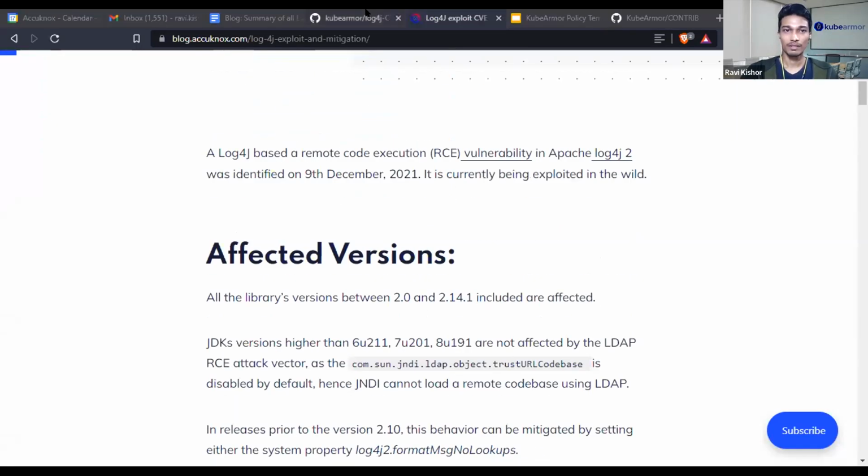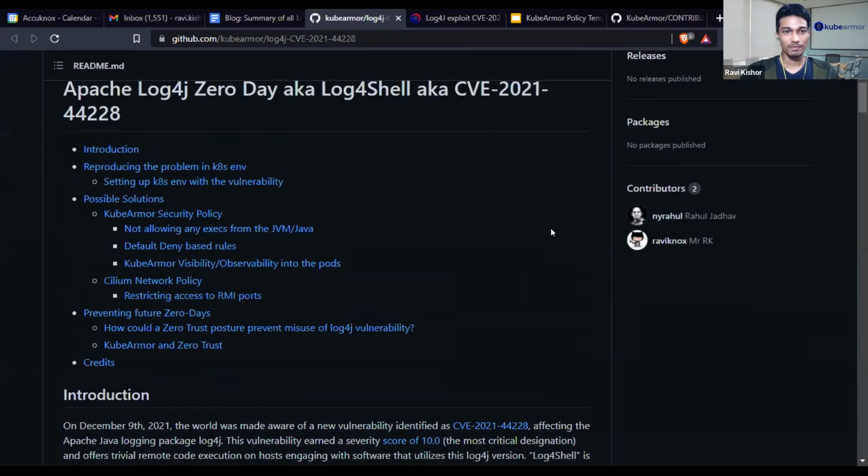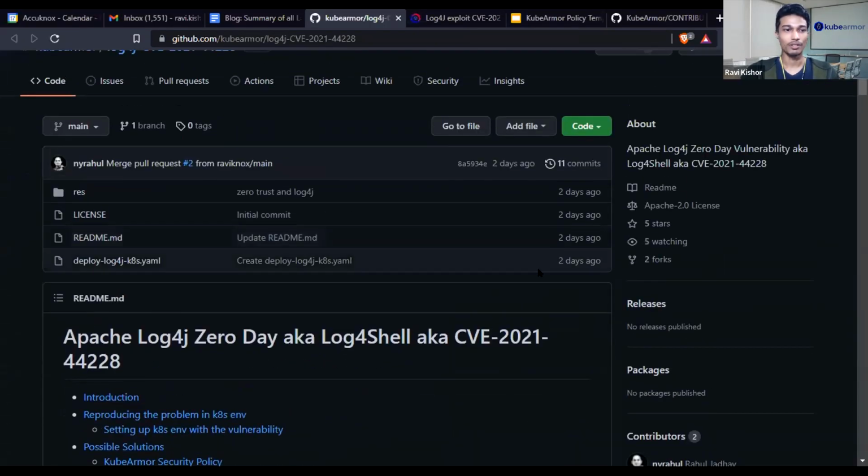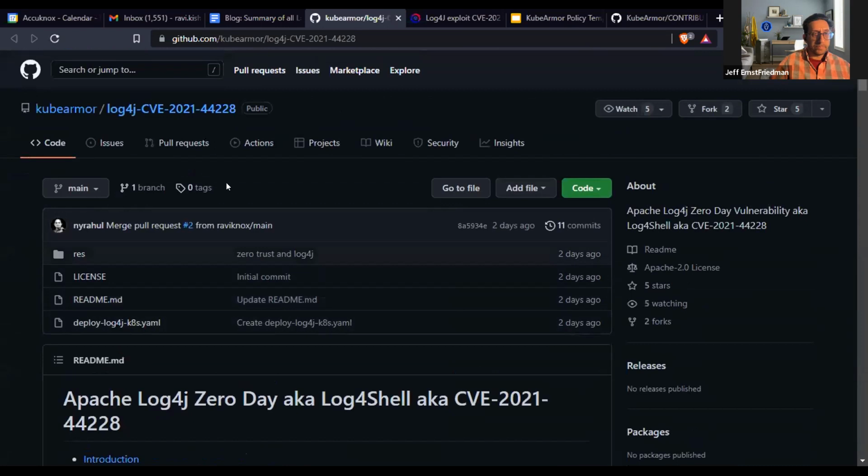Let me know when you can see my screen. It's visible, correct? Yeah. Okay. So this is the KubeArmor repo. If you just Google search KubeArmor Log4J, you can see this.